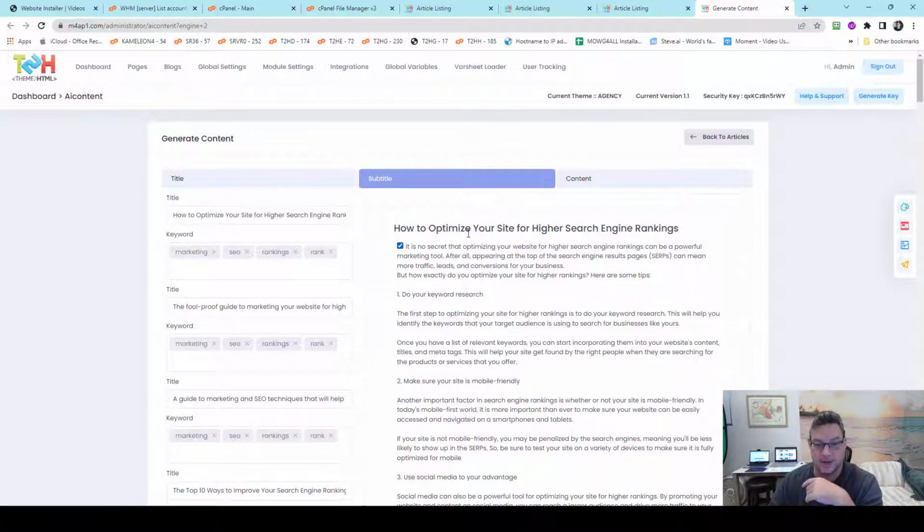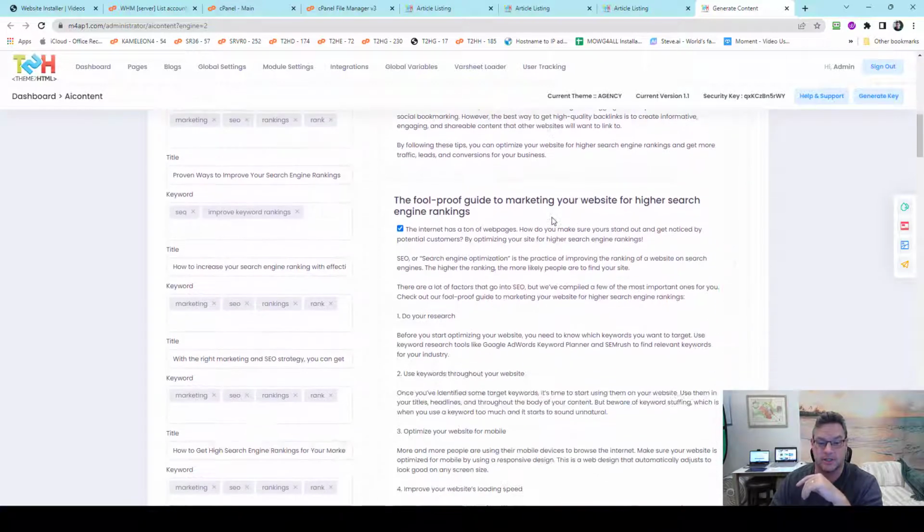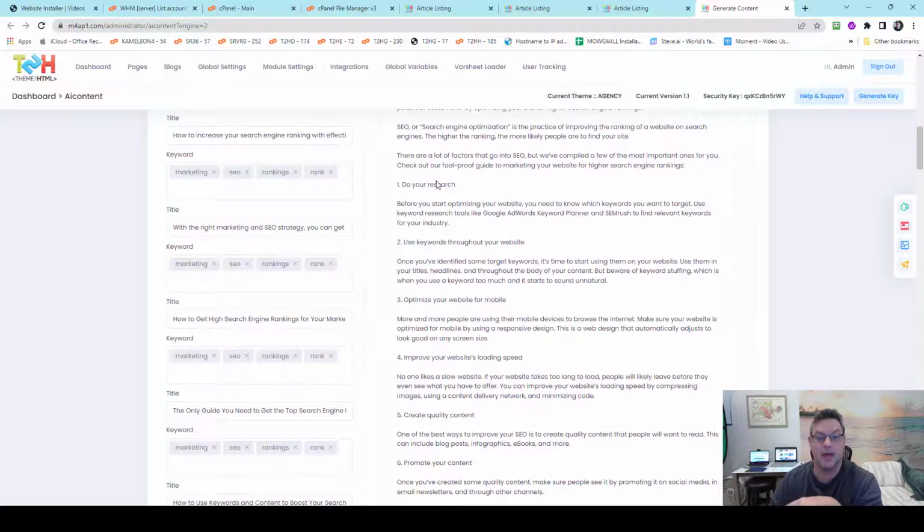It is no scope optimizing to your keyword research. Look at that. Look at how much material there is in there. And then what? Foolproof guide to marketing your website for searching. And look at that. It's paragraphs and bullet points, right? That's kind of what I mean. Numbered sections in this case. And even then, look at that.